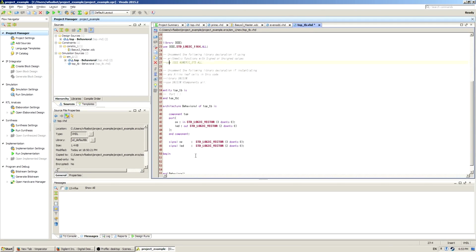And another thing we'll probably need is a signal counter, which we'll just do as 3 down to 0. Initial value will be 0.